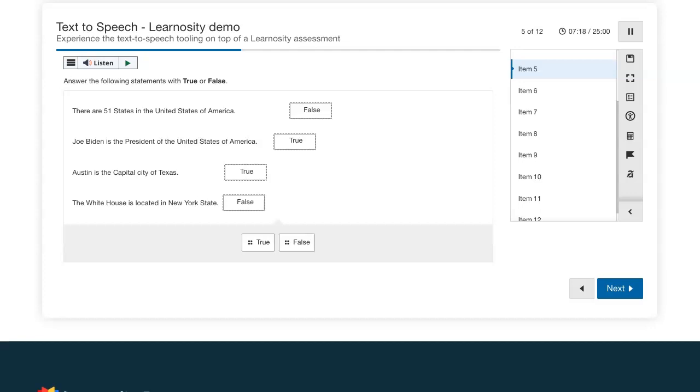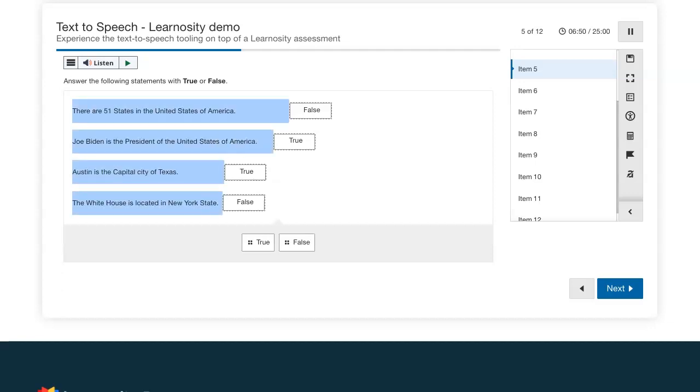Now let's look at Item 5, which is a close association question. We have read the questions already, and decided on our answers, by dragging the answer into the block at the right of the question. Highlight the statements and your answers, and then click Listen.